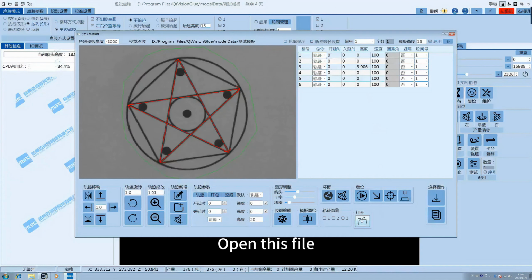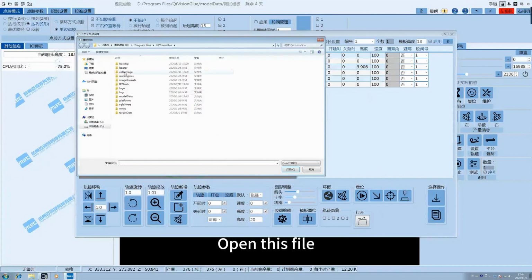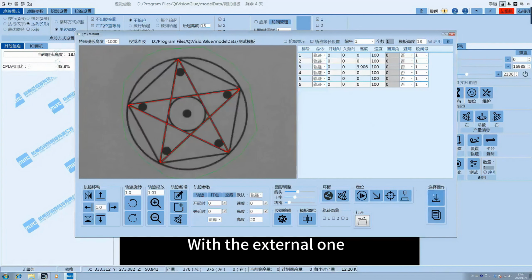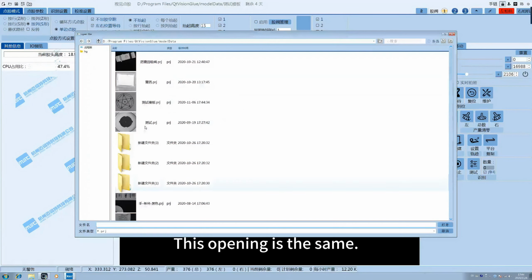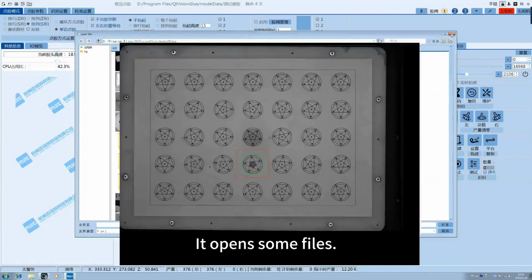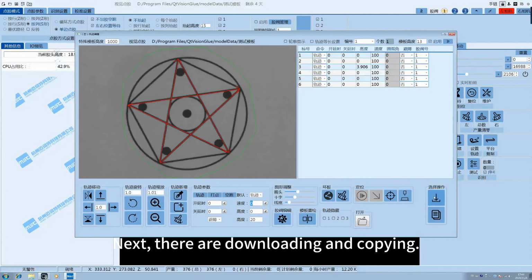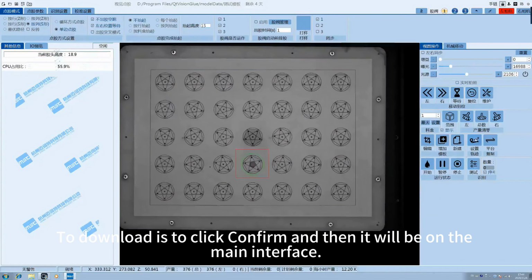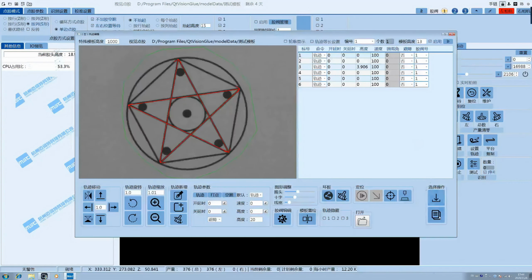Next is open. Open this file, and open some files. I won't demonstrate this to you with the external one. This opening is the same. It opens some files. Next, there are downloading and copying. To download is to click confirm, and then it will be on the main interface. This is the download operation.